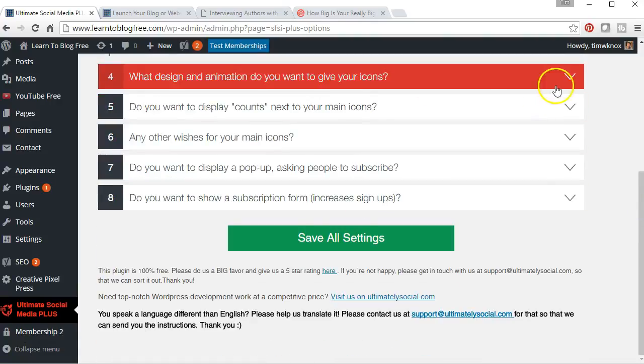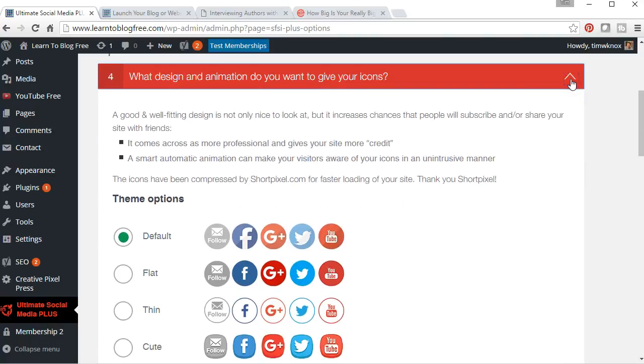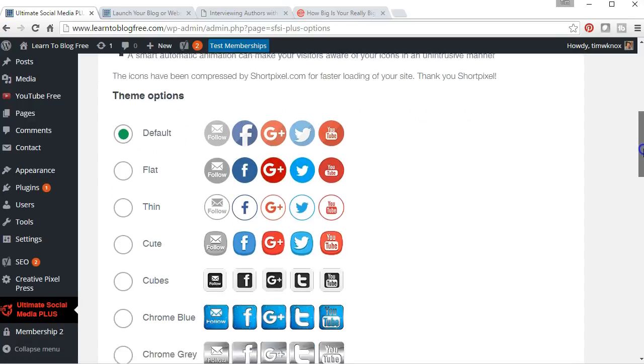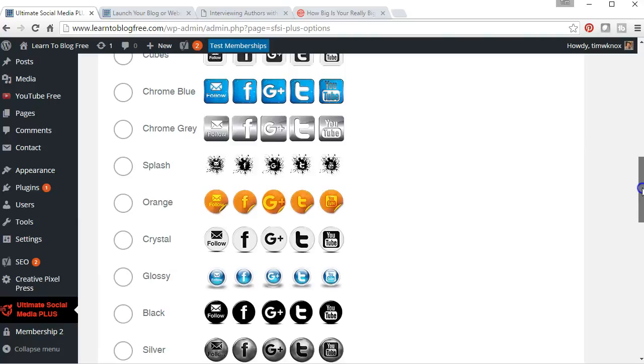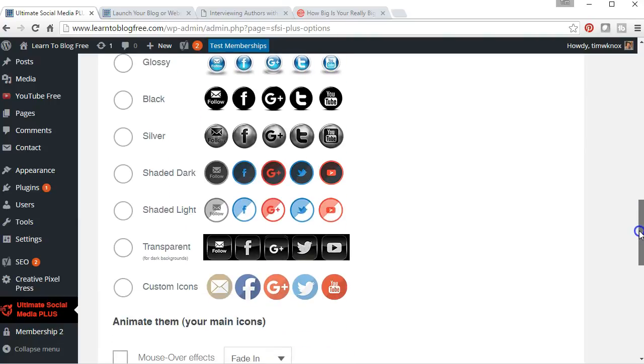All right, the next step is what design and animation do you want to give your icons. A good and well-fitting design is not only nice to look at, but increases the chances of people subscribing. So how do you want them to look? Do you want them to look somewhat faded or gradient? Do you want them to just look flat, meaning they're a flat color? Do you want thin, cute cubes? However you want them to look, and whatever looks best on your site, you can choose from this menu.